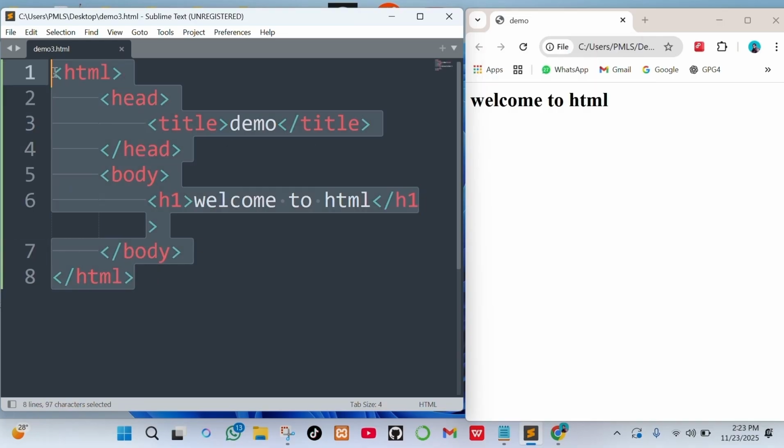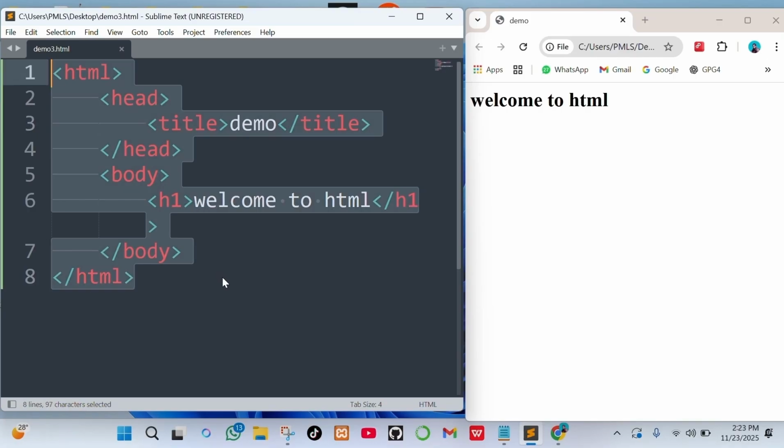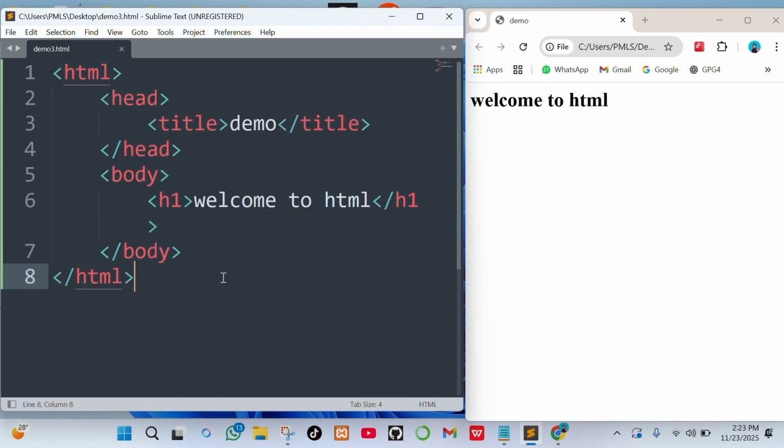So this is the basic structure for the very beginner students. They should practice the basic structure. In the next video, we are going to use VS Code, the most advanced and popular code editor.